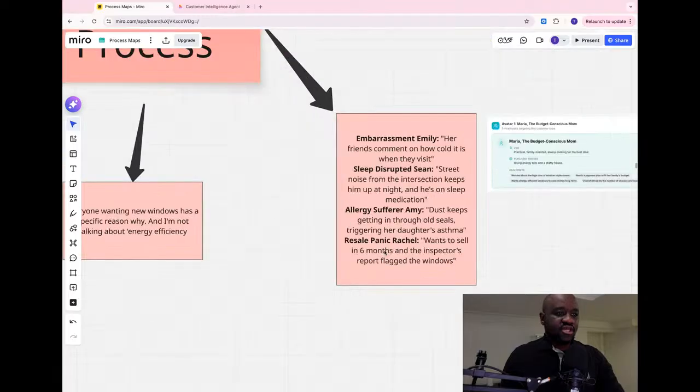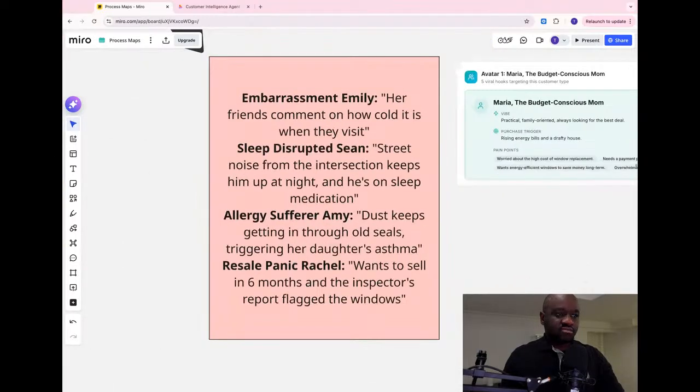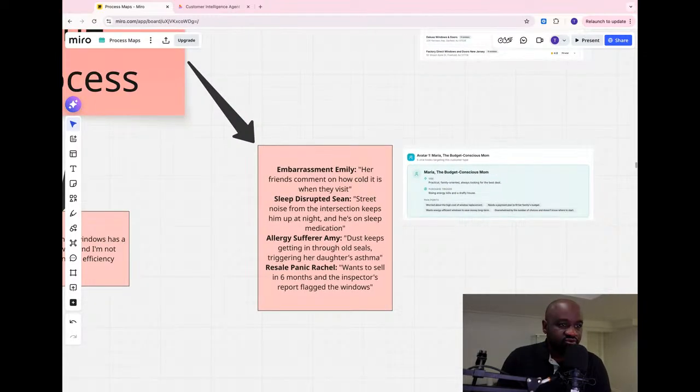So imagine having avatars like Emily, who's embarrassed, right? Her friends comment on how cold it is when they visit. Or Sean, who has noise coming from the intersection that keeps him up at night, right? Or we have Amy, who is suffering from dust coming through. Or we have Rachel, who wants to sell her house in 6 months, but the inspector's report flagged the windows and she needs to fix that, or else she probably won't get top dollar for her house, right?